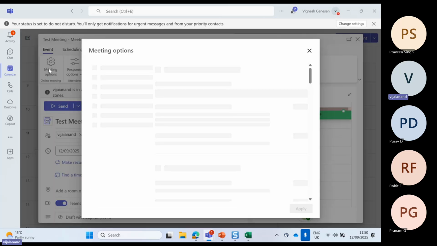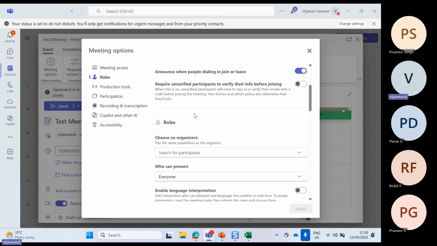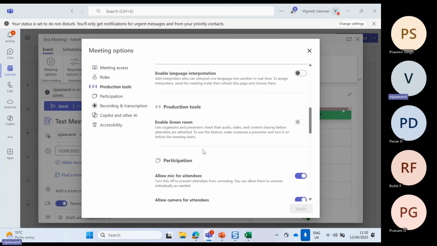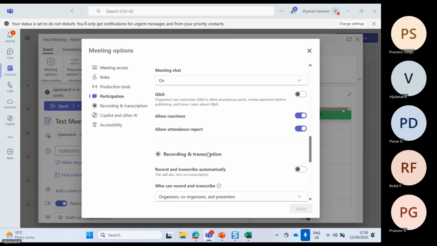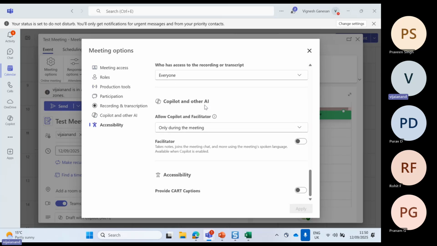So when you go to the meeting options, if you go to the recordings and transcriptions, you will find some options related to this one. Oh yeah, Copilot and other things. So you can see here, you will have different options as a meeting organizer, or even the person who is going to schedule this meeting. So you will have all these different options available, which you can set up.